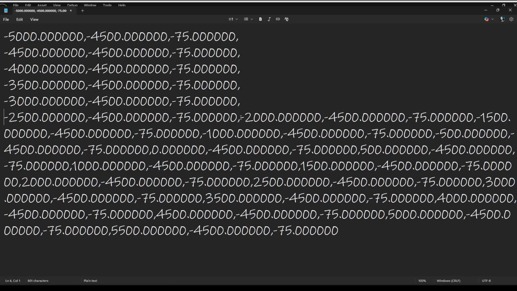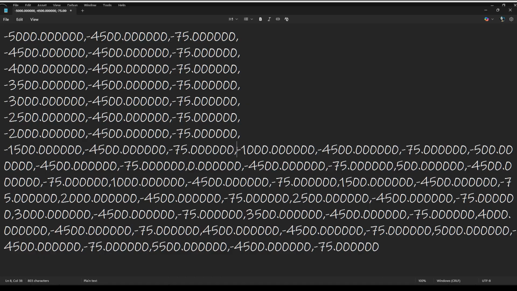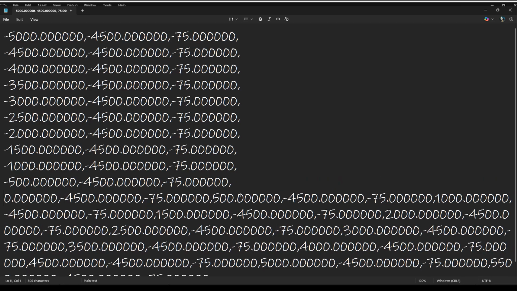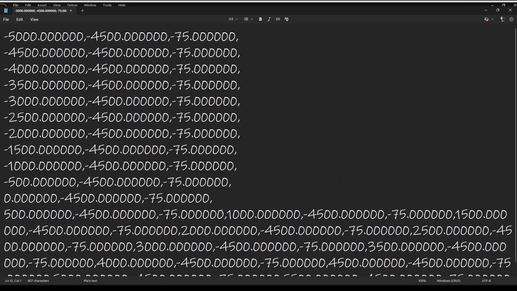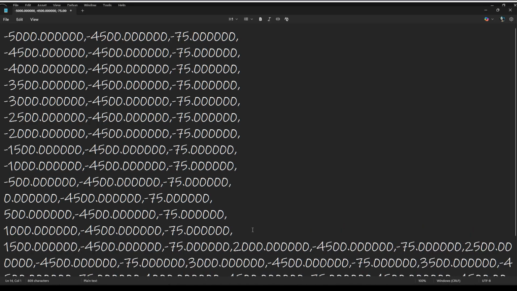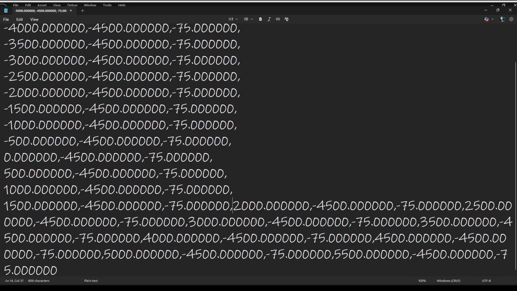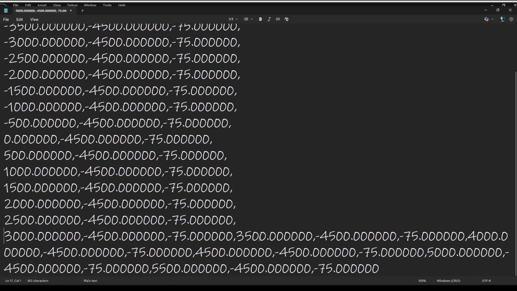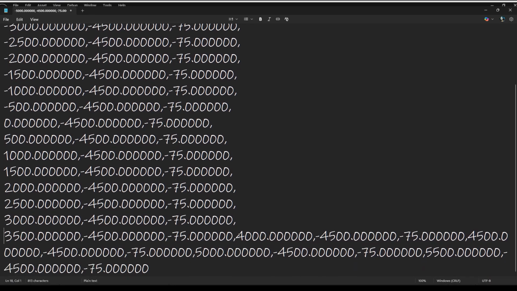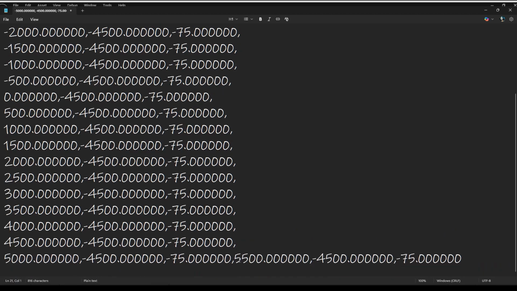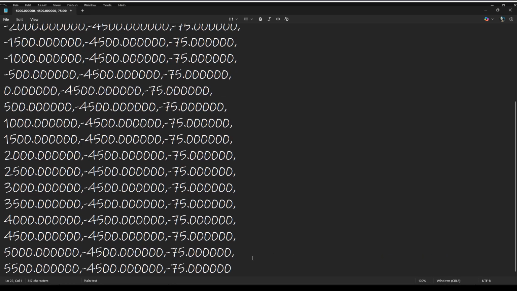Okay. After every negative 75, I will enter so that it's on a different line. And that way, when you copy and paste this into the spreadsheet, it should separate everything into separate cells and separate rows. But we'll see. If not, uh-oh. It's going to be a headache.